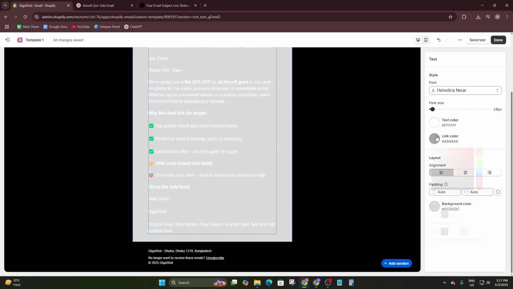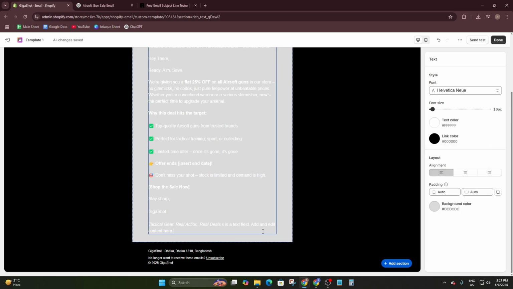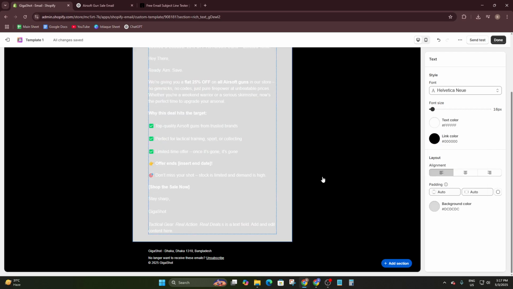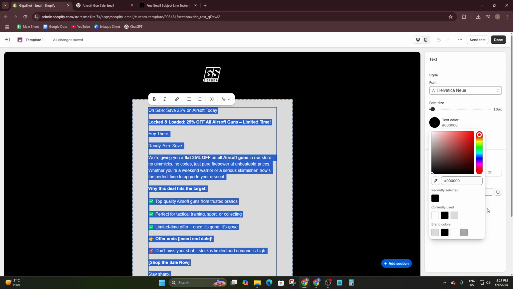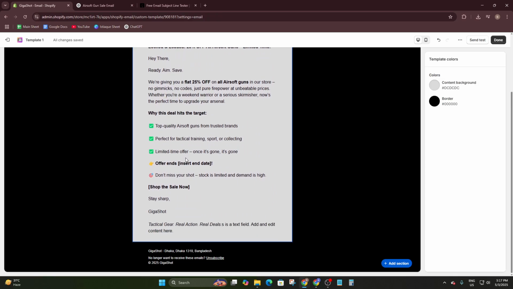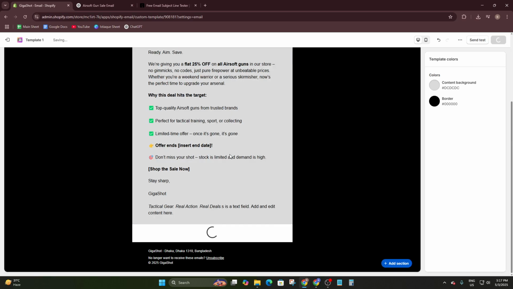Now here is the text color. We are going to add text color in black color here, and yes, the black color. Select all, and I'm going to use it in black color here. So text color here. Oh, sorry for that. Here is the black color. So that's how we can just add it. So it's pretty cool. Now you can add section, and you can add some buttons here. You can add buttons here. You can add images. You can add some images here.